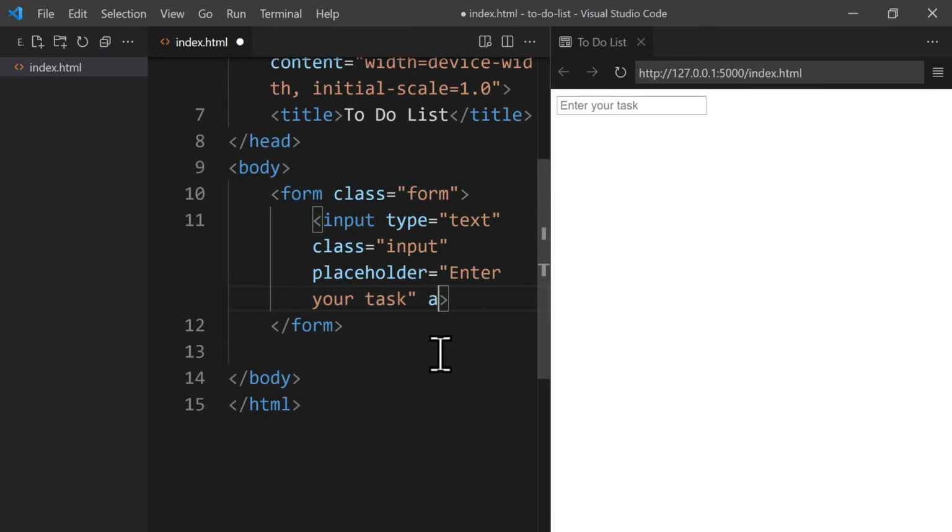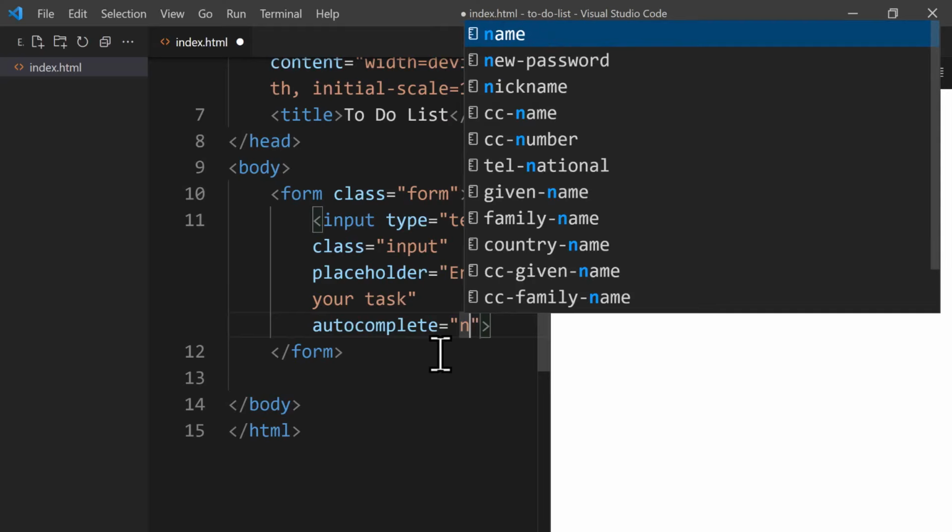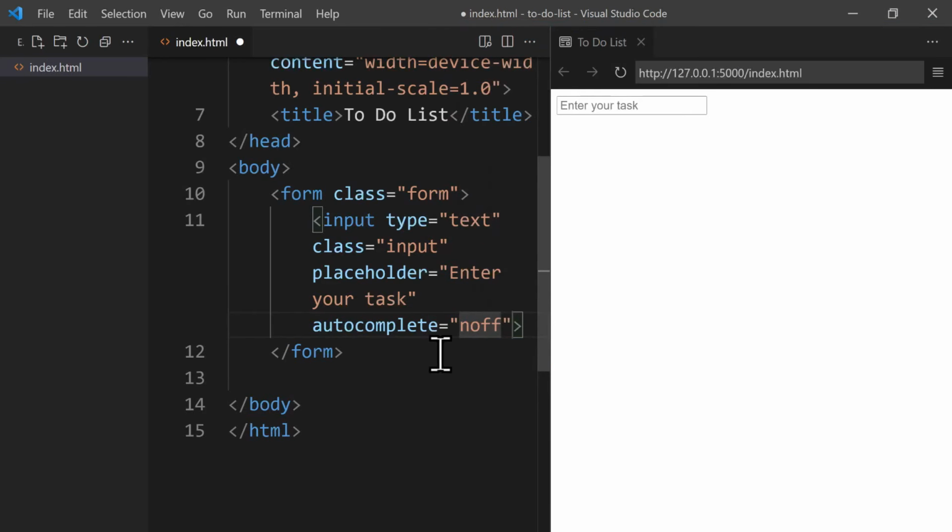We also want to disable the autocomplete feature. Let's set the autocomplete attribute to off. The autocomplete attribute simply disables those automatic suggestions for our text input.